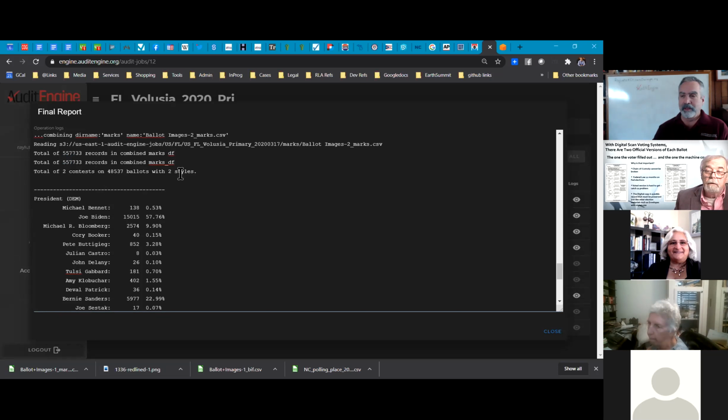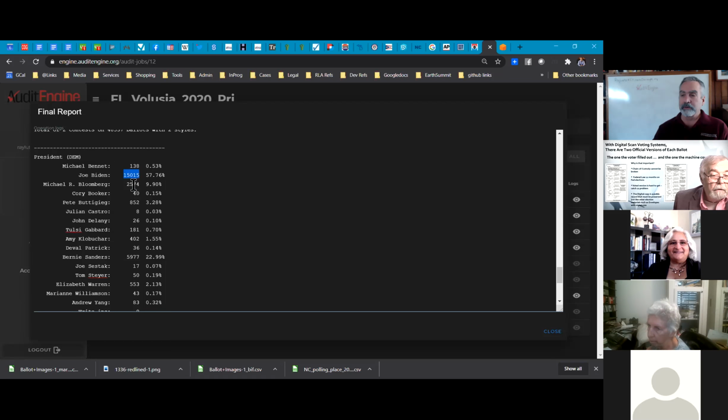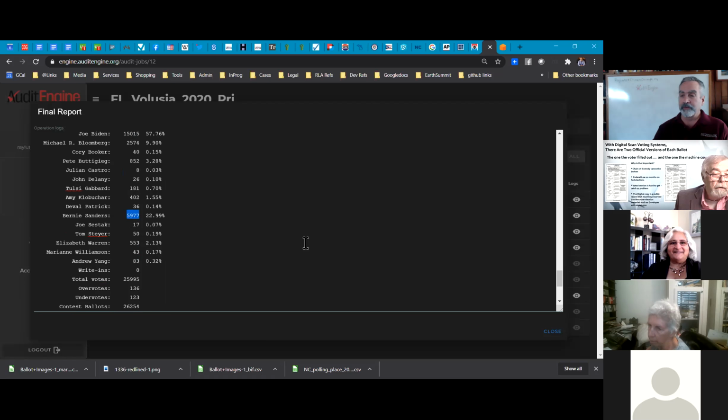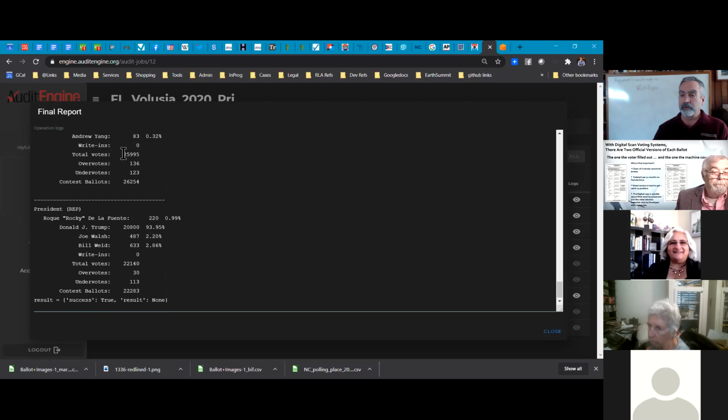And then we total these up, and you can see Joe Biden got 15,000. The leaders: Bloomberg did pretty well here with 2574. Bernie Sanders, the second place winner, at 5977. The total number of votes was 25,995 for this contest, because remember, the whole range of ballots is basically cut in half because of the partisan nature of this election. And for the Republican Party contest, you had Trump get 20,800, 93% out of 22,140. It was only Joe Walsh and Bill Weld on the other candidates there.